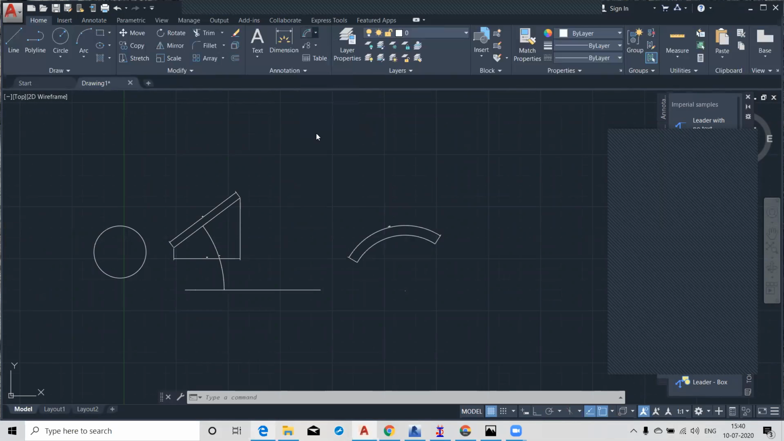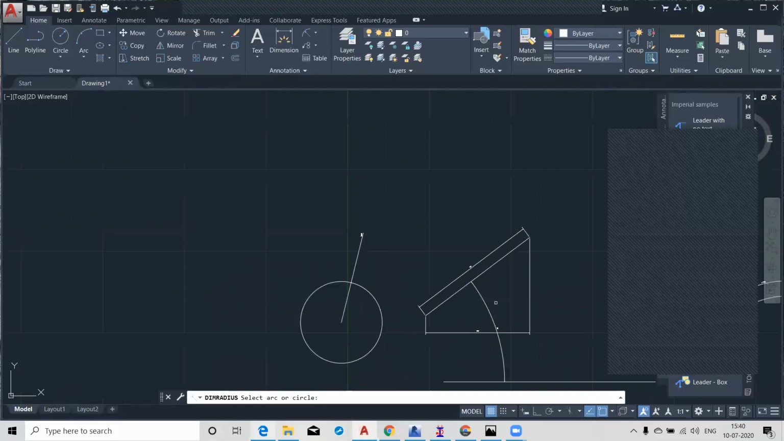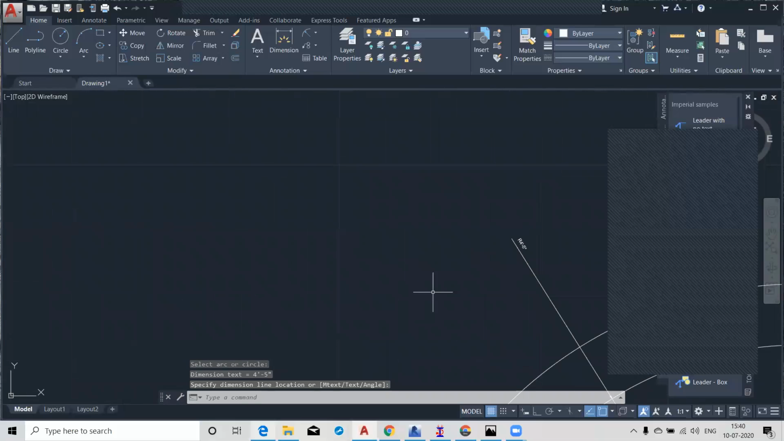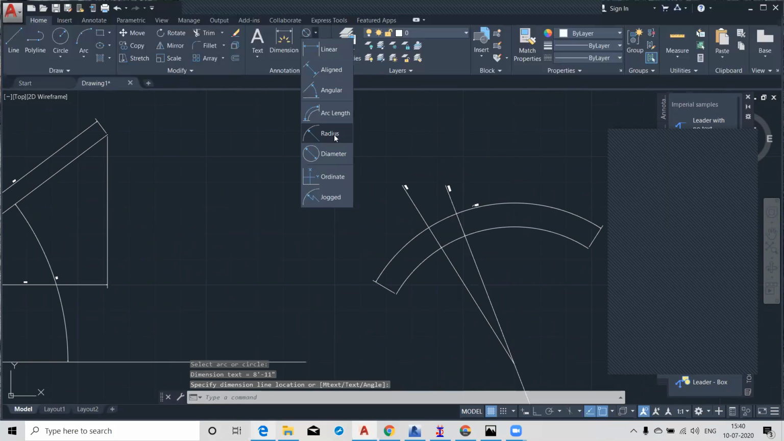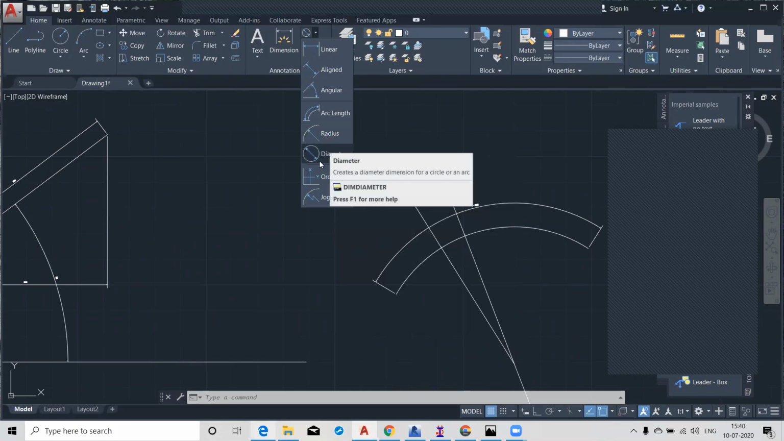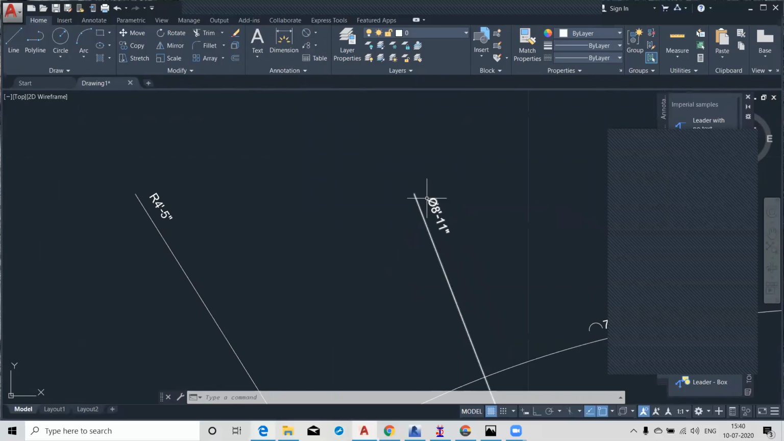You just click on the radius to find the radius of any circle or any arc. You can click on your arc for the radius also, like this, right? Similarly, for radius, you just activate the radius and click on the circumference of your arc or circle. Similarly, in the diameter also. In the diameter, we have the phi symbol, and in the radius, we have the r symbol.